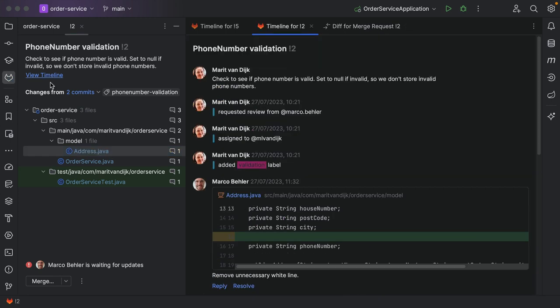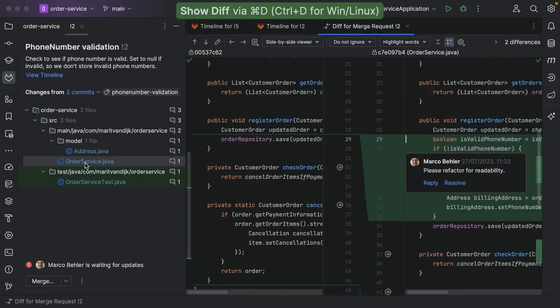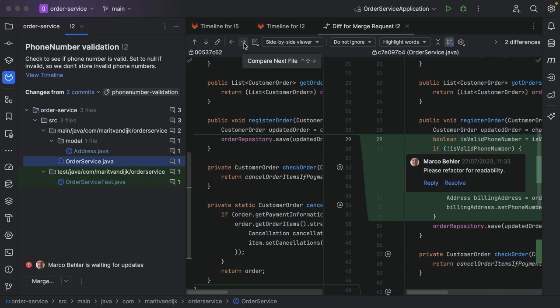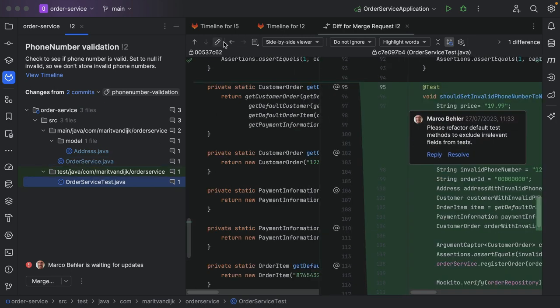Alternatively, we can open the diff view by selecting the file and using the shortcut Command-D on macOS or Control-D on Windows and Linux. If the merge request contains changes to multiple files, we can navigate between those files. We can do so using the arrows at the top of the diff viewer.